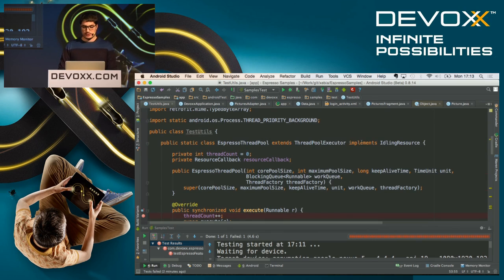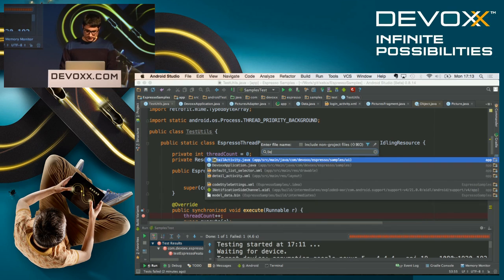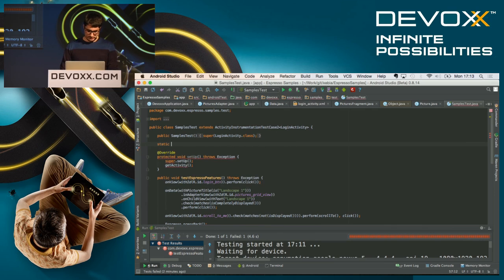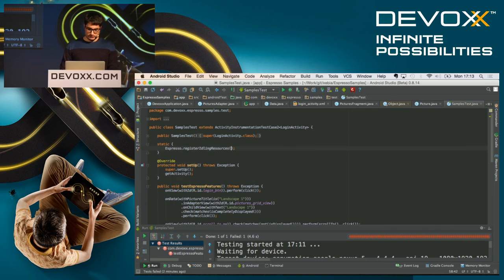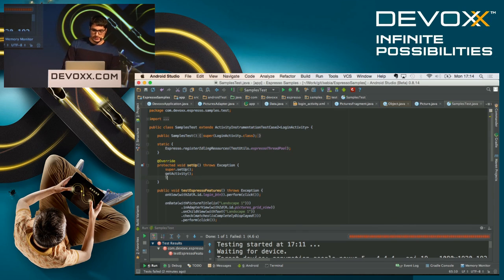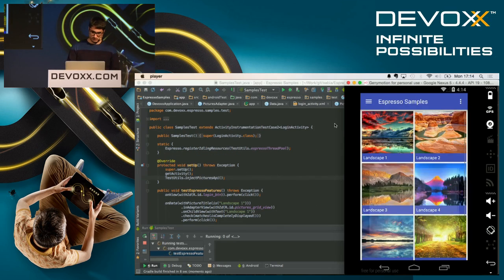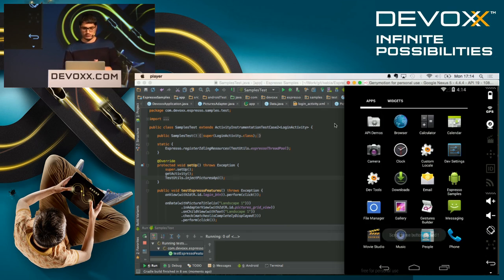So now we need to register the thread pool to Espresso. I don't have much time, so I'll do a dirty thing. I just use Espresso registerIdlingResources and use my TestUtils.espressoThreadPool. So I register this thread pool to Espresso, and Espresso will start watching it. And I just override my pictures API in my application. So now, if I run the test, oops. It works.